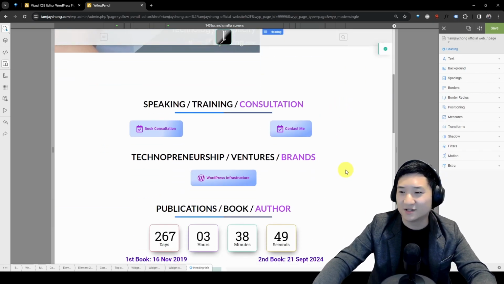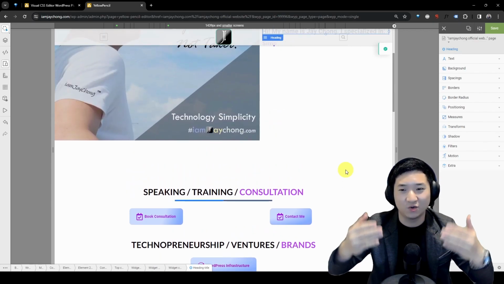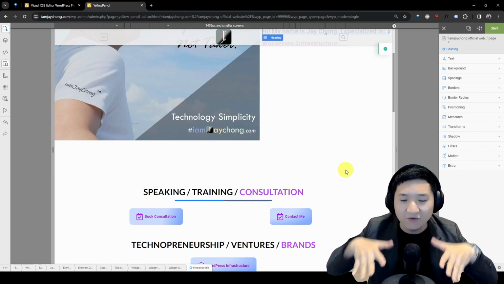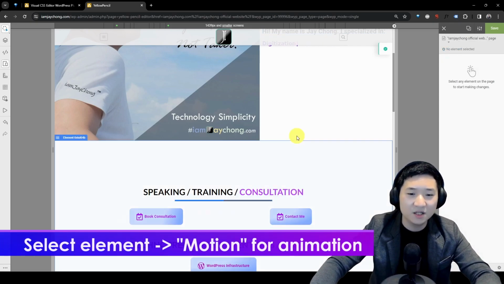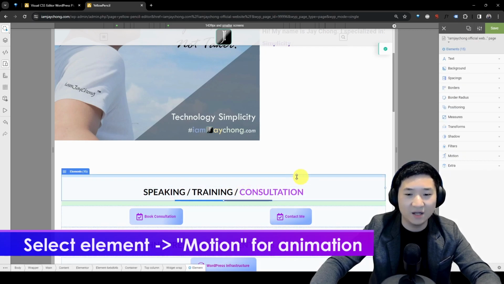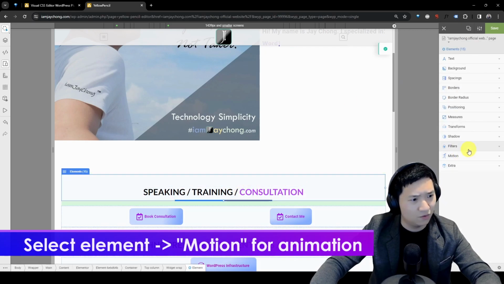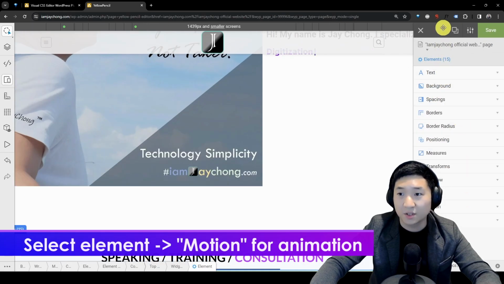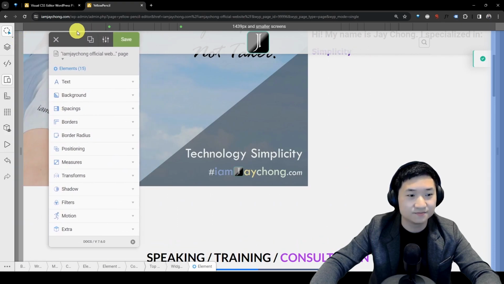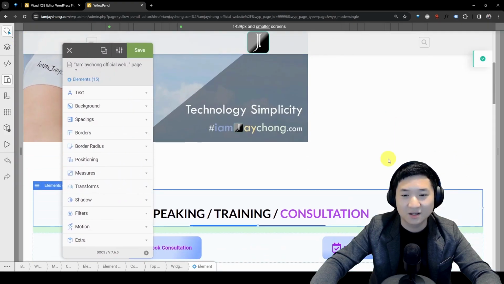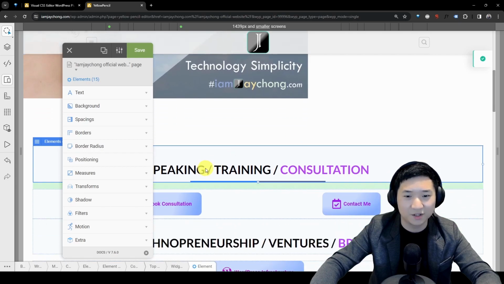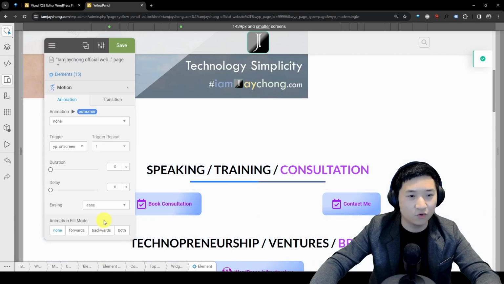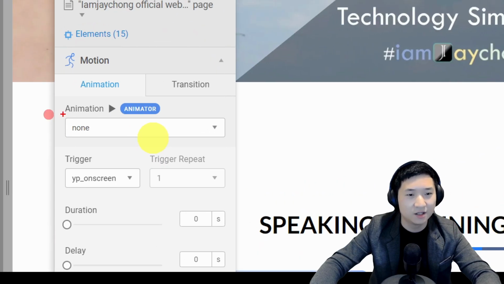Now I'm going to show you a few more very cool things. For example, I want animations. When I scroll down, I want the elements to fade in. Let me click this, the whole element here. It's very small on my side, let me zoom in more. Let us select the title, Speaking, Training, Consultations. I'm going to choose this one called Motions. Do you see this here?